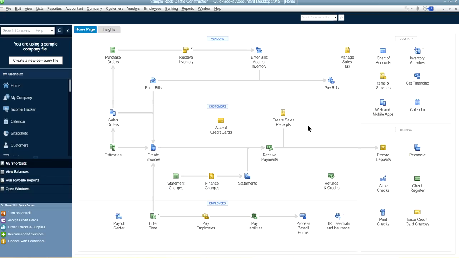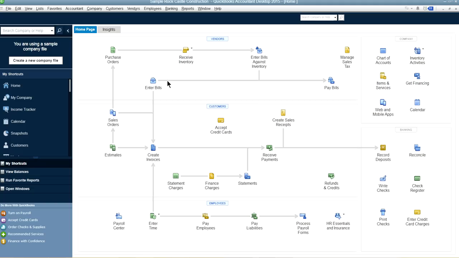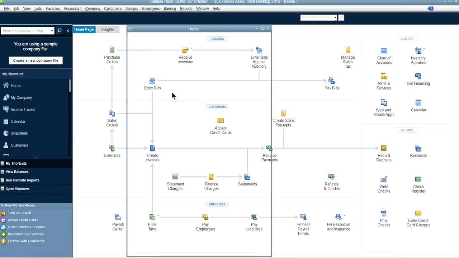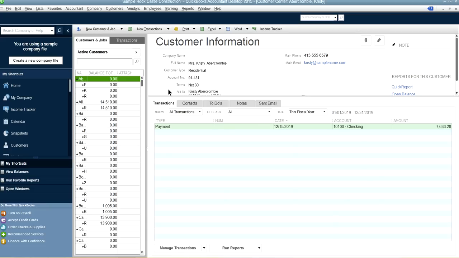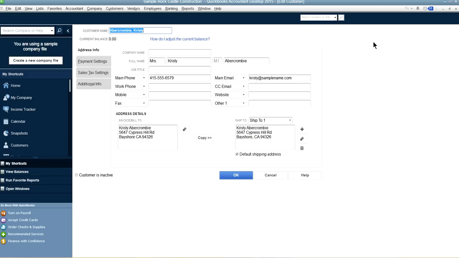Okay, so this is the one, customers here, and the first one is the customer center. When you select customer center, I already have one here. You can edit with the little pencil in here, so click this one. This is your customer center screen.